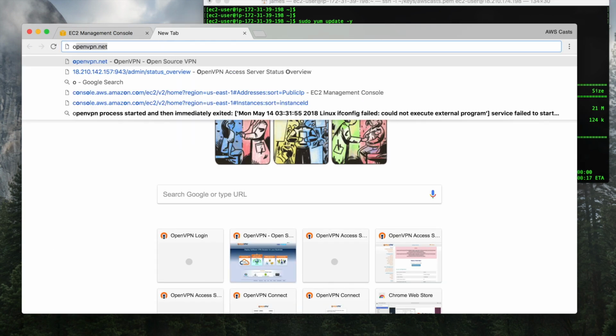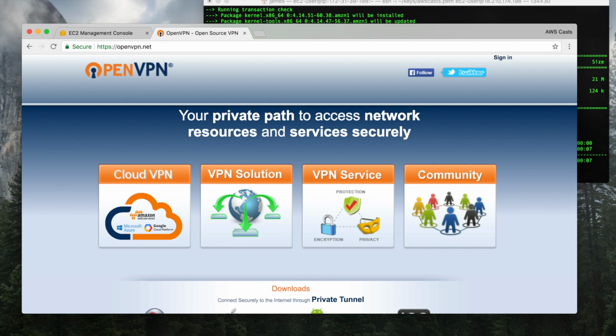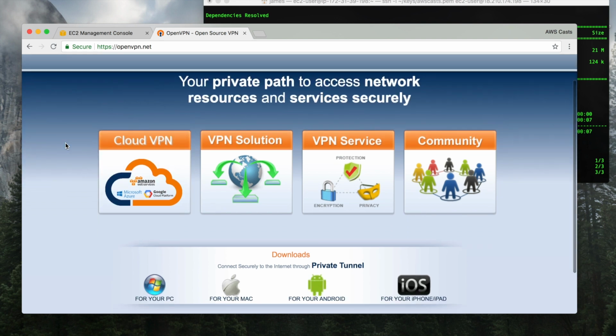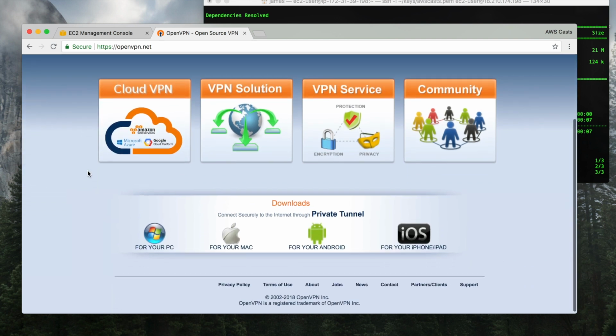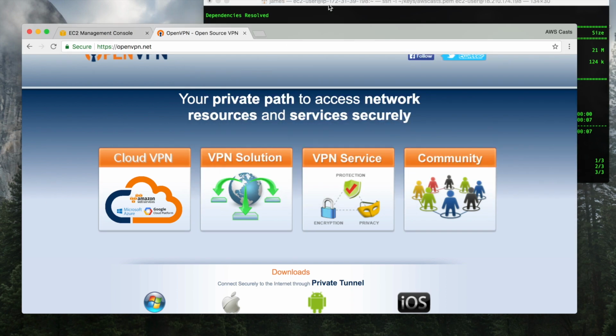All right, while that's updating, I'm going to show you the software that we're going to use. It's called OpenVPN.net. That's the address of where you go if you want to look more into this. It'll tell you how to do this, but I like videos.